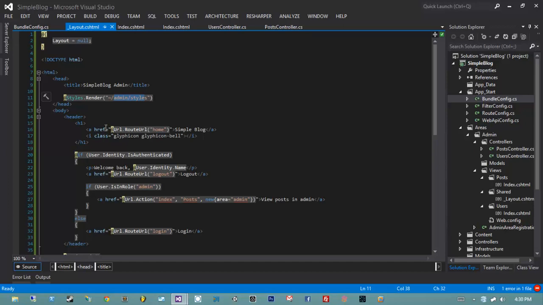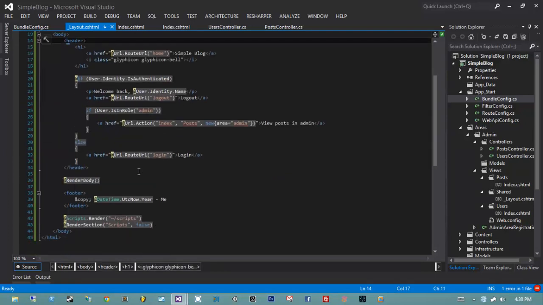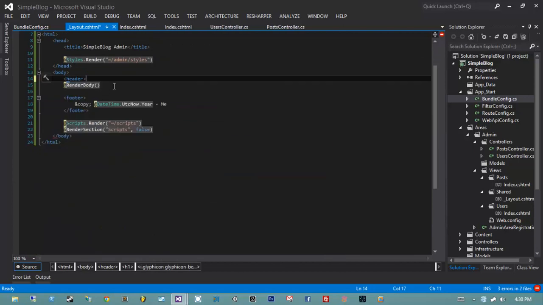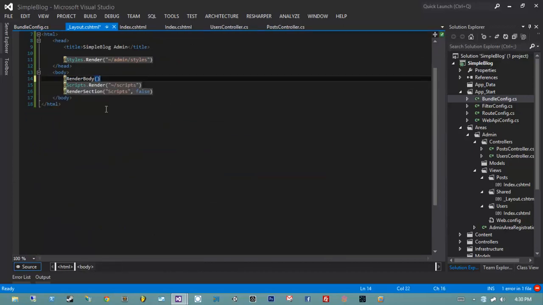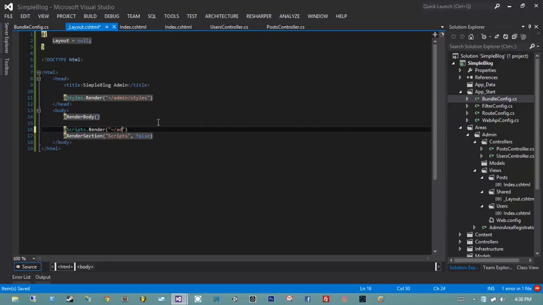So once we've done that, I'm going to go ahead and pretty much remove all of this code except for the render body, and remove the header, remove the footer, and then update my scripts to go to admin/scripts. And that's really it.